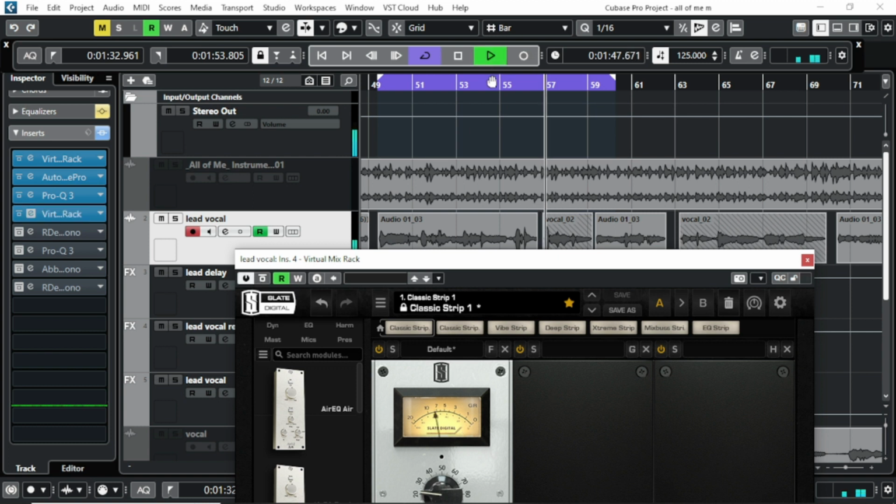So listen. "Left me with eyes that cry." So you could see the needle moving more at "left." That's because it's trying to reduce that, recognizing that as the loud part of the signal, and then bringing up the other lower part.